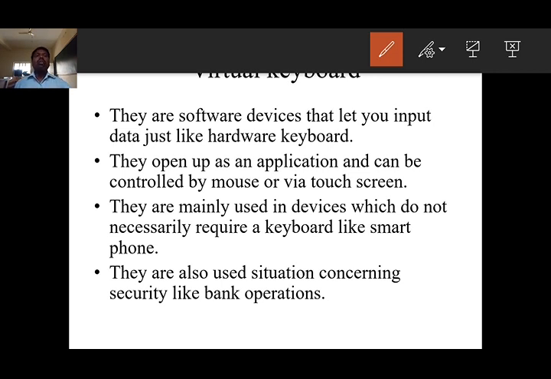Instead of that, we are going to use a software device. That software lets you input data like a hardware keyboard. Just as you use a physical hardware keyboard, similarly the software allows you to enter data into the computer. They open up as an application that can be controlled by mouse or touch screen.